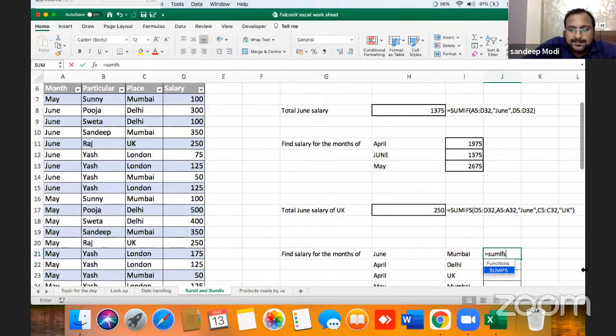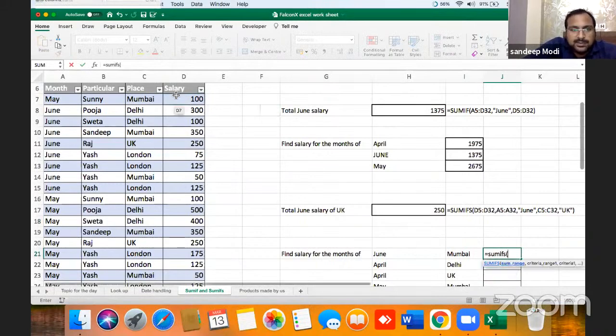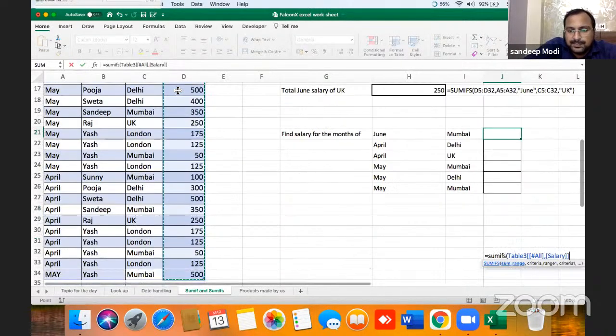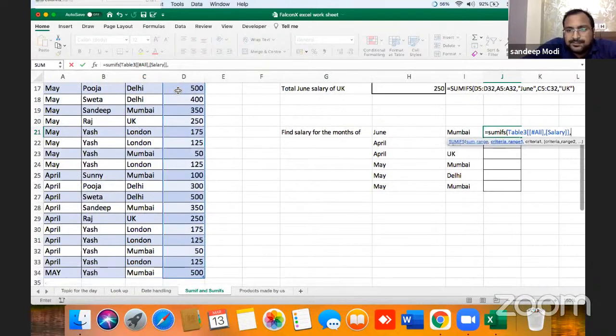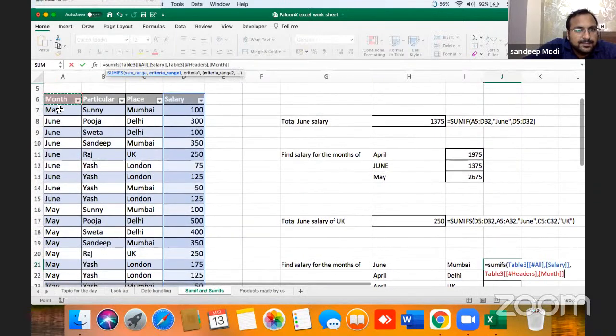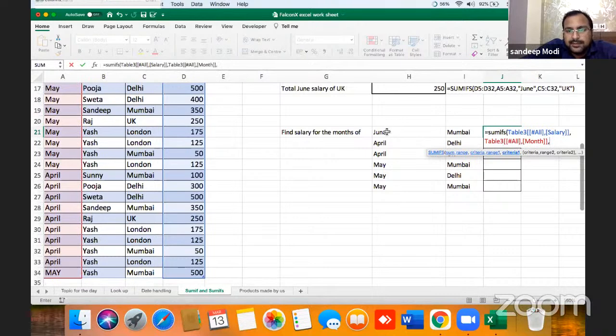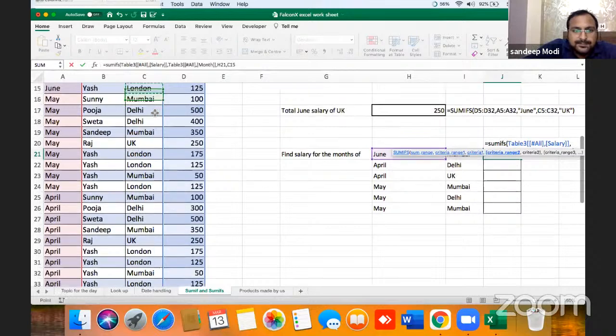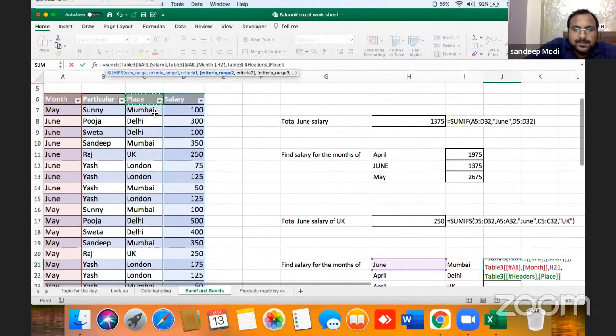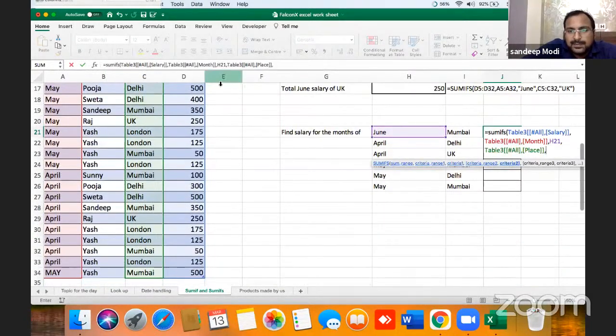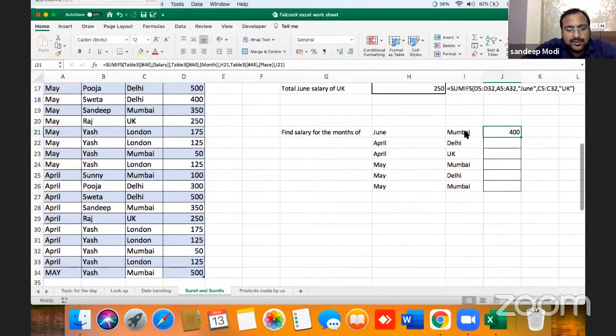SUMIFS. Sum range is this. Criteria one range is this. Criteria one this. Criteria two this. We got the answer 400. Now you just have to copy paste it and you get all your answers.